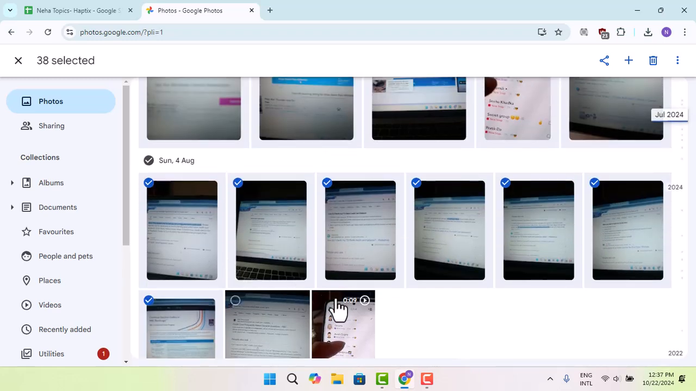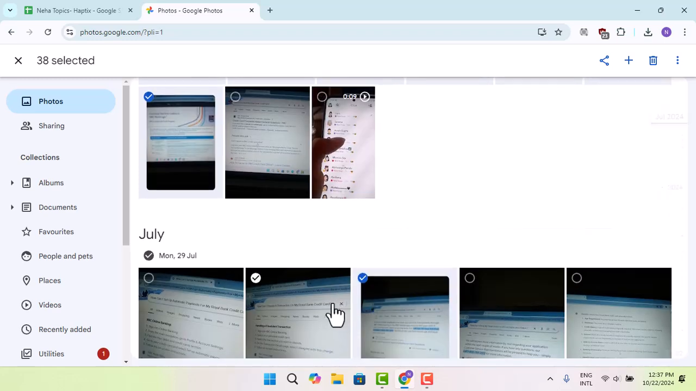Just click on it and then highlight it all, and this is the way you could go ahead and select all photos in Google Photos.